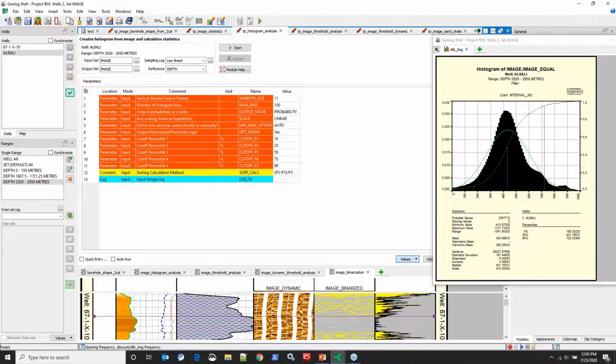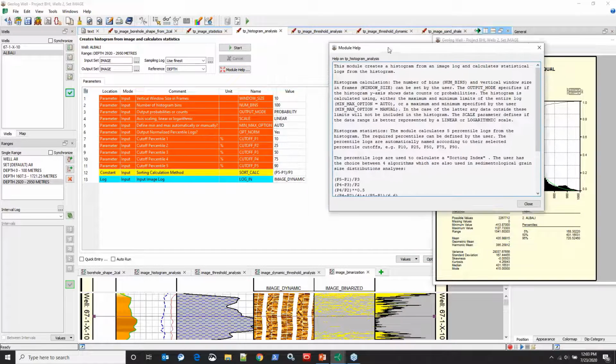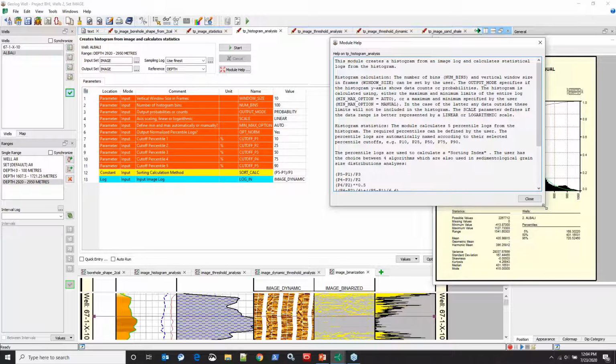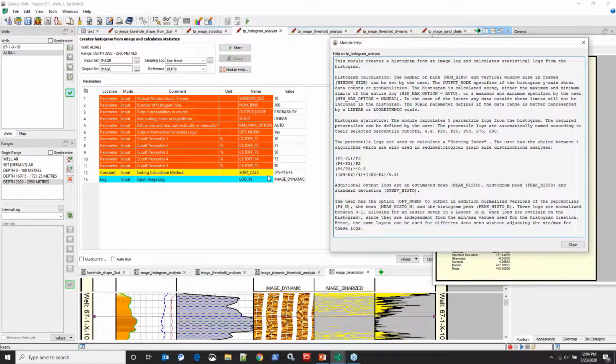And if I restore this, we've got the sorting calculation method here. When we go into the module help, you'll see that the sorting calculation method is used for grain size distribution analysis. We've got 4 different equations to use for this method, and in this instance, we're using the first one, where we take P5 minus P1 divided by P3. So we're taking our 90 percentile, subtracting the 10 percentile from it, and dividing by the 50 percentile. We use this to get our histogram image log.